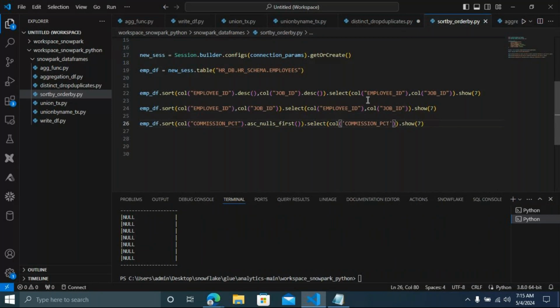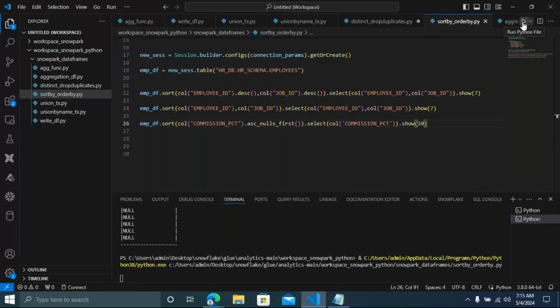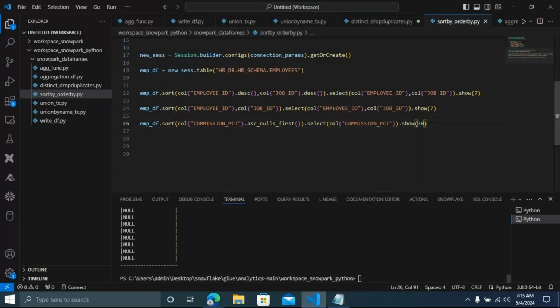Now you can see, right? Just do one thing. I'm giving show of 7. That's why the null value is coming first. This time I'll give show of 30. Let's see how it happens. It's going to display 30 records. First, it's going to give the null values. I think the first 30 records are all null values. That's why it's giving null.